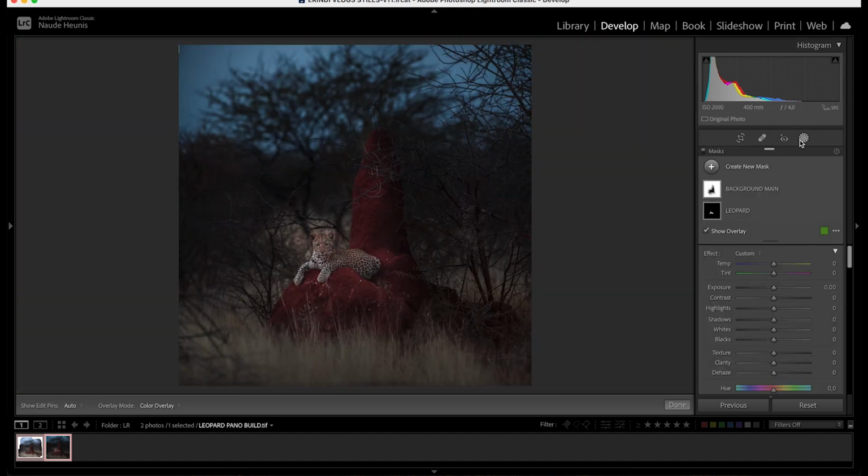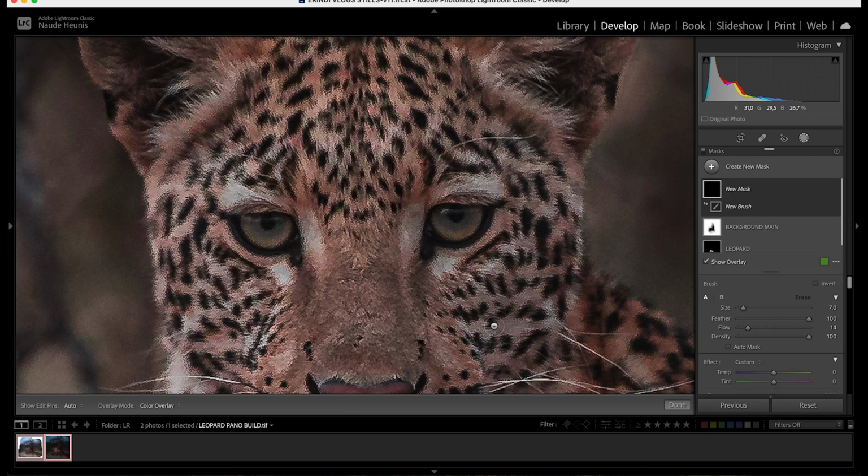Next up, we are going to brighten up his eyes a bit. So let's create a new mask, choose the brush, zoom in on his eyes and start brushing in the eyes. We don't have any adjustments on this mask, so it's not going to affect the eyes yet. We're just brushing it in. We want to be brushing in both eyes so we can apply the changes on the same mask.